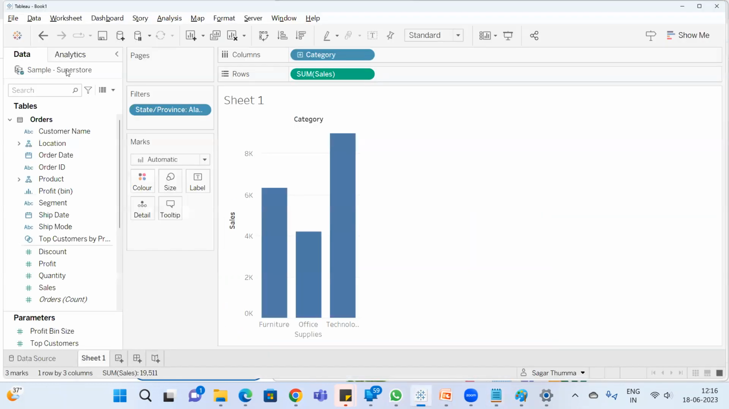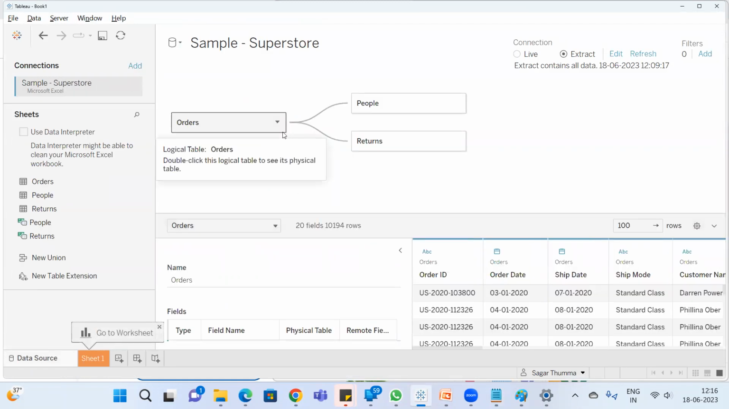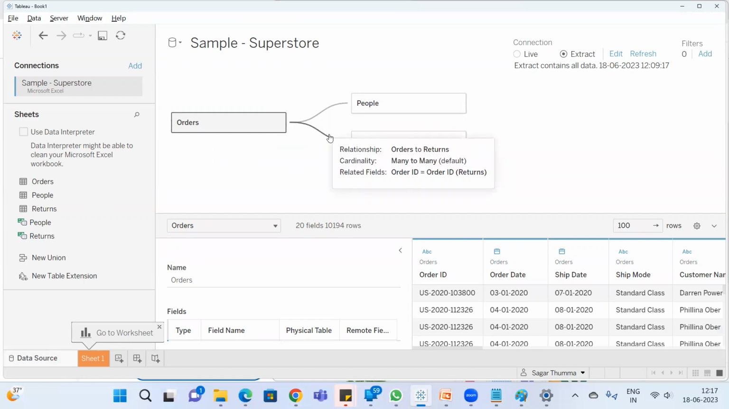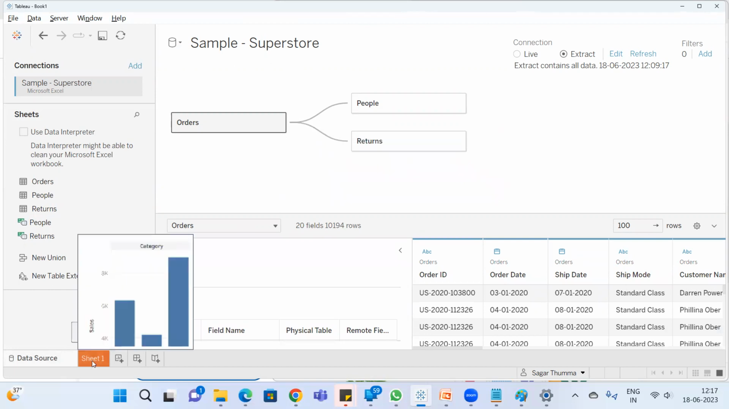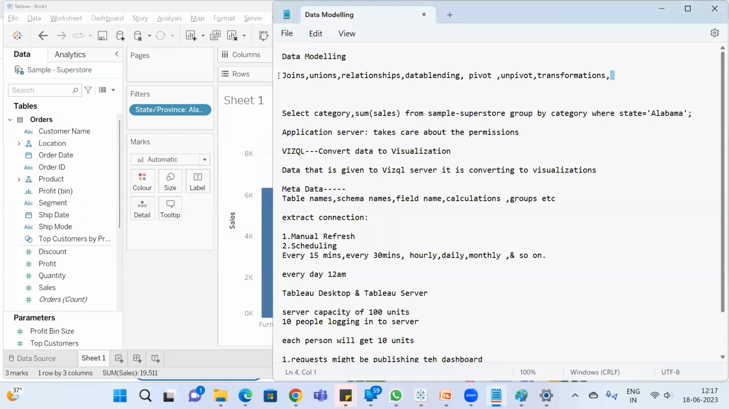So let's say Sample Superstore, if you see, this is also a data model. They have combined three different tables using this relationship model. How are they combining? By using region with the orders table and people table. And here they are combining orders with the returns table. So this is how they are doing it. This is one type of data model. And if you are using joins and all, that is also one type of data model. So if in your data you are doing any of this, that is called a data model.